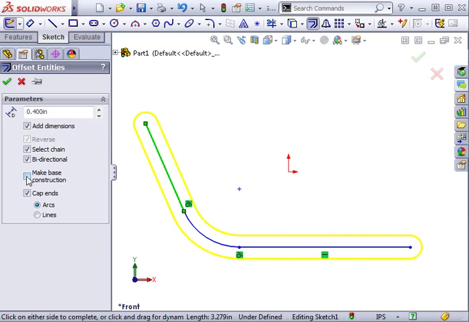Finally, if you'd like to change the original geometry to a construction line when completing the offset, check the Make Base Construction box.